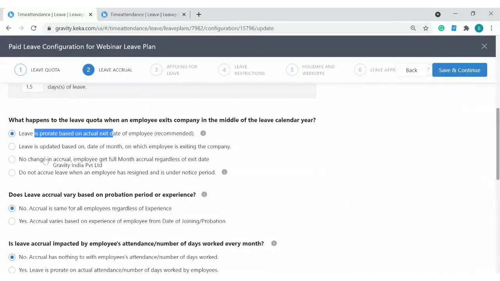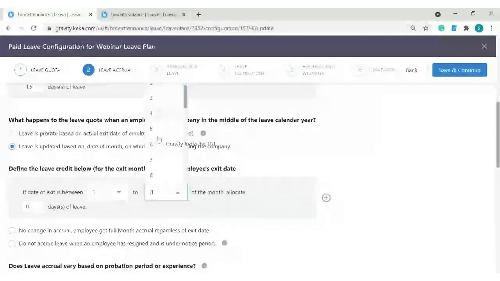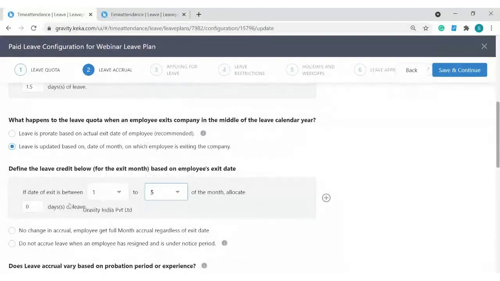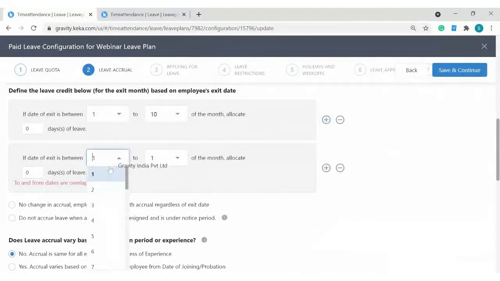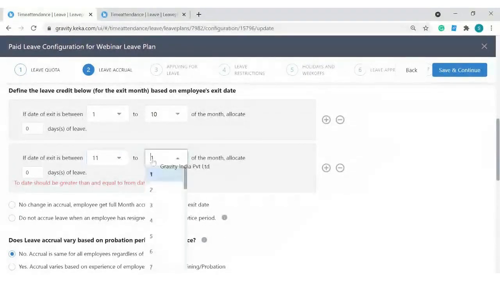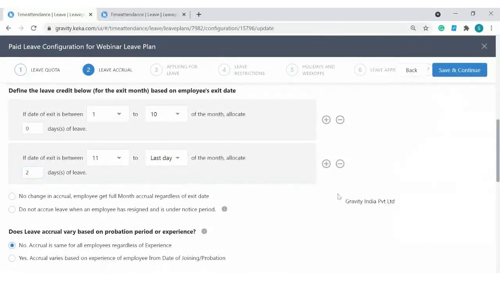Otherwise, if you select leave is updated based on date of month, then if the employee's exit date is between the 1st and 5th of the month, I don't want to give any leave. Or, say, till the 10th, I don't want to give any leave. Next, if the employee is exiting between the 11th and the 20th, or the 11th till the last day of the month, then I can give 2 days, or depending on the last day. So this is how it can be configured as well. I hope it was clear now.